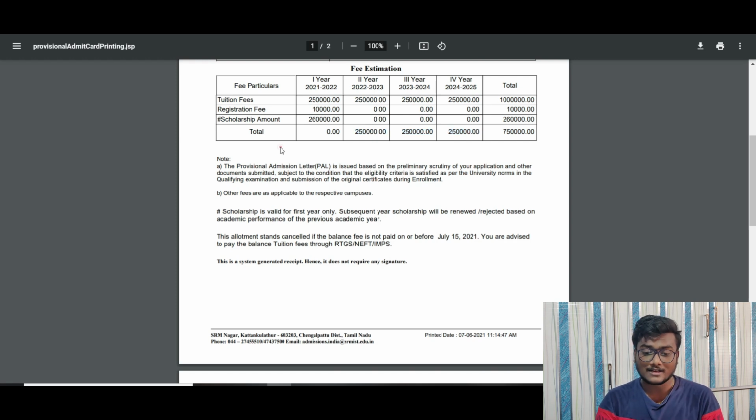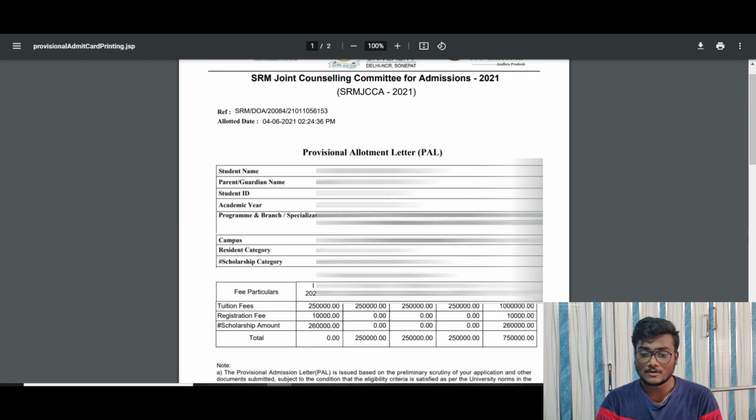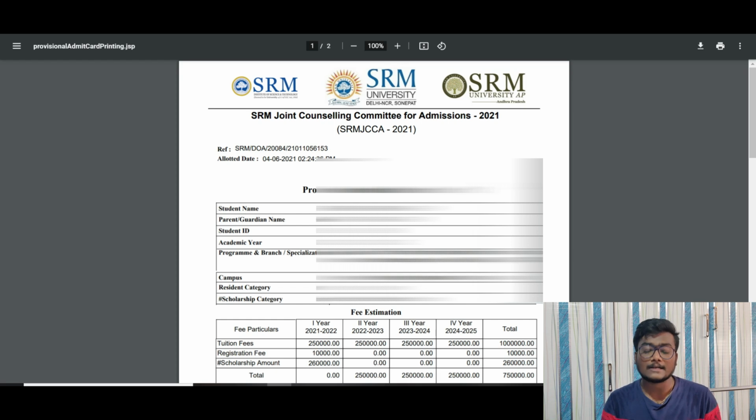Now coming to those who didn't get any remission, these things will not be there. Scholarship amount will be 0, and here also the amount will be there. So this is a fee estimation for them. So that's all. This is how the provisional allotment letter looks. Okay, so that's all about round 2, how one should complete the steps once the seat is allotted.